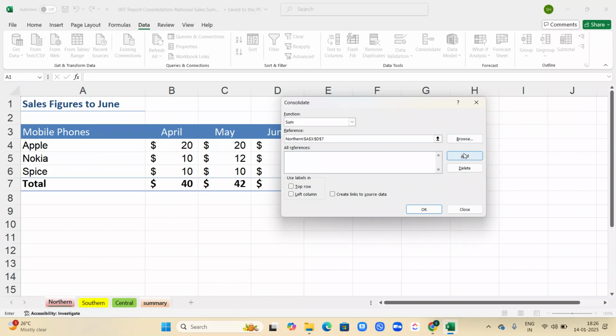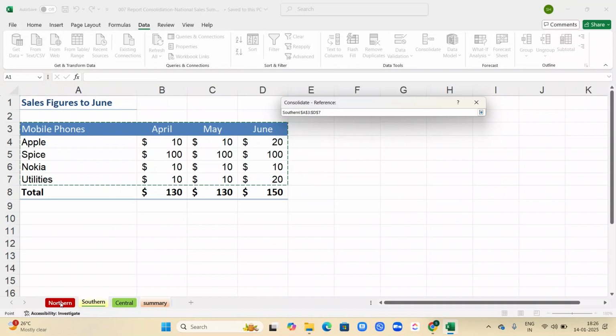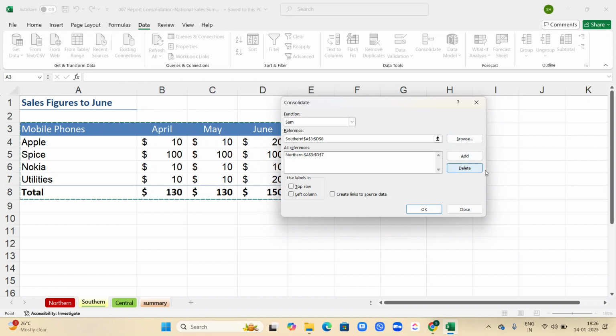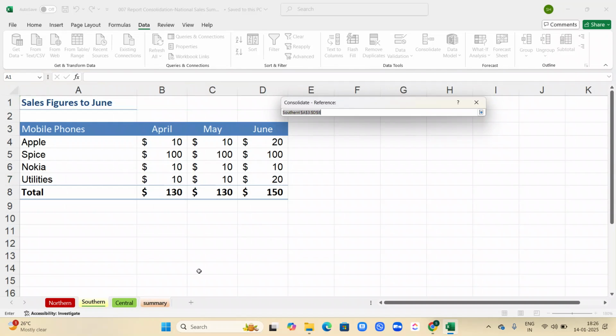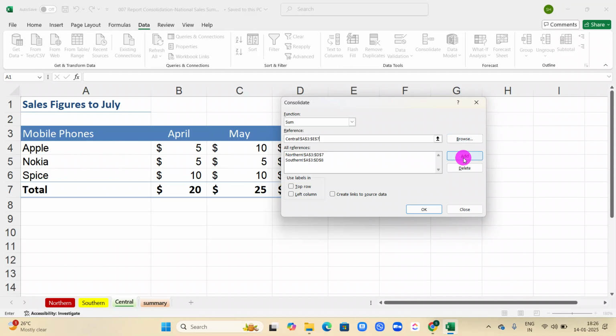Once you click on this, you will find an option called add. Select that option and again browse for the data from the southern region, because we have already selected data from the northern region. So now we are selecting it from the southern region. Click on add. Do the same thing for the central region as well. Now add.